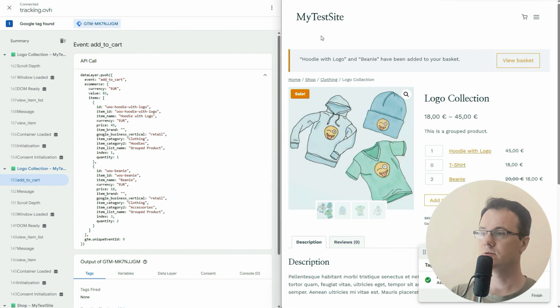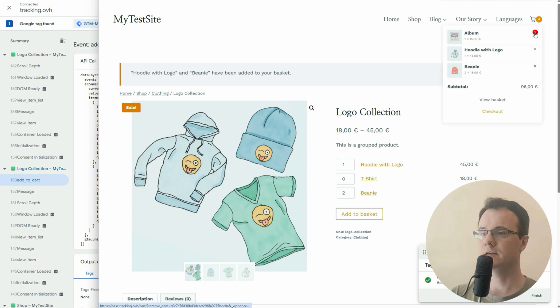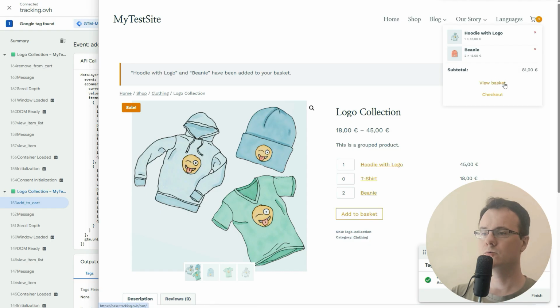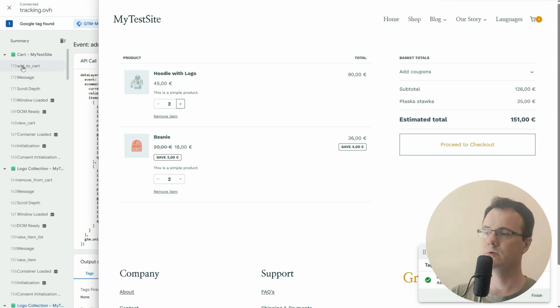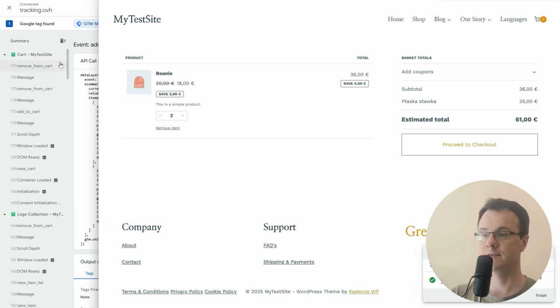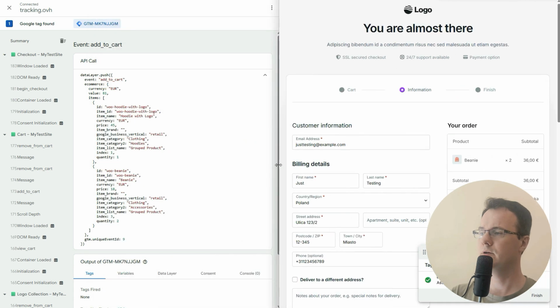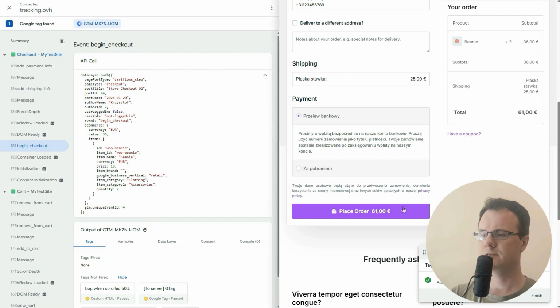Now let's also see if removing products from the cart works. So let's click this button here, and remove from cart was triggered. Lovely. And when we go to the cart, what will happen if we click plus here? Add to cart, exactly what we want. And minus, remove from cart. Lovely. And click here, remove from cart. Perfect. When we go to checkout, okay, we have begin checkout event with all the information that we need. And now let's place order.